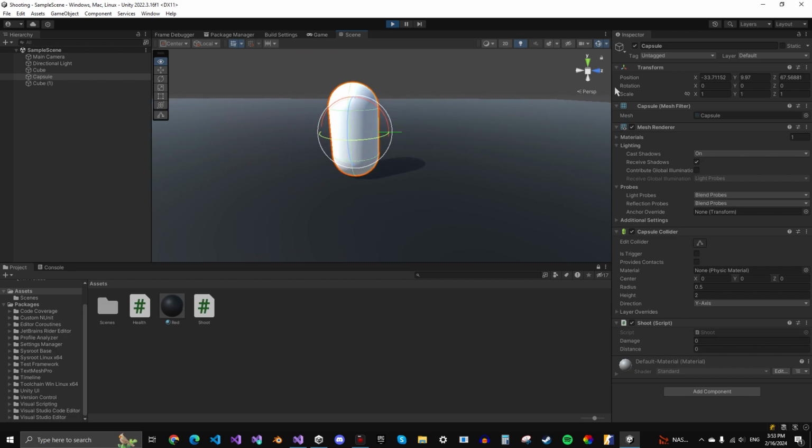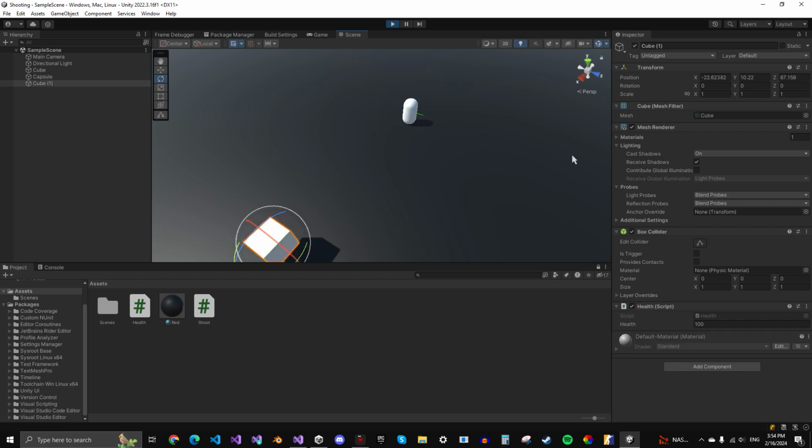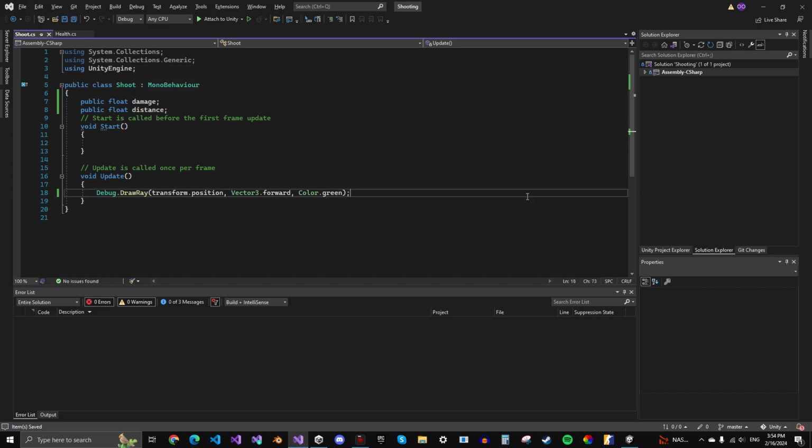So we know that that's not actually the forward. To do the forward, we want our cube to actually be right here. So we actually drag it up here like this. Nice. So now that we know where the forward is, we just want to cut this.